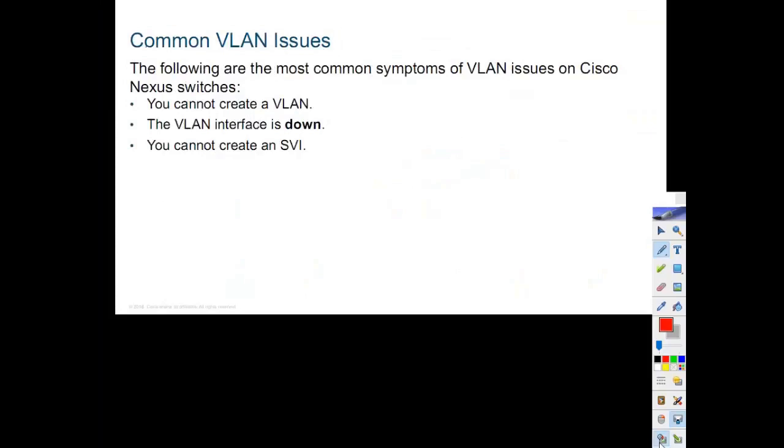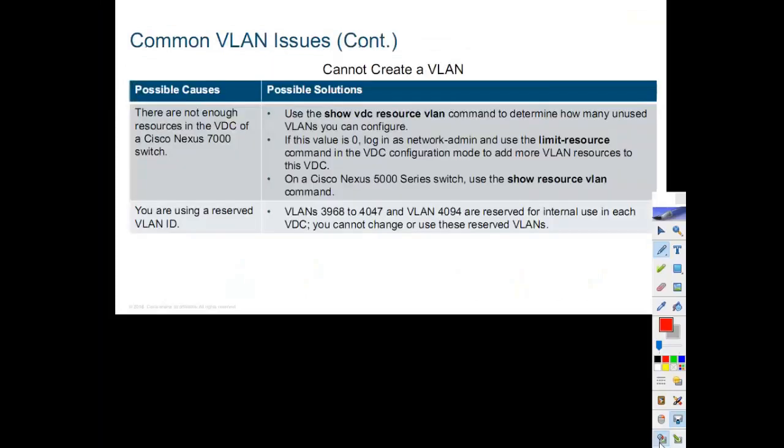And of course, some of the common VLAN issues they tell you: cannot create the VLAN, interface is down, and so on. These are some of the common symptoms they list right over here on the Nexus. So you have to be able to go in and create and verify the VLAN databases and make sure that when you do so, interfaces are up. If they are down, it means you might be missing something. And with that, they say cannot create the VLAN. These are the possible causes, and these are the solutions for it.